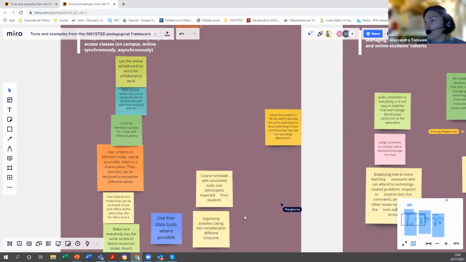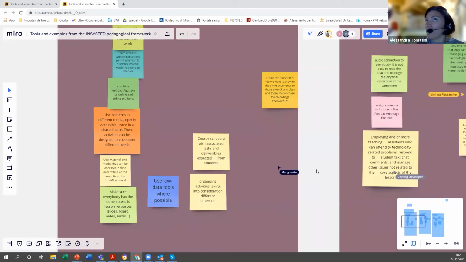There are other elements linked to more organizational issues. You should take into account students that attend the class from different time zones, and it's important to create a course schedule with a weekly summary of tasks: what should be done, what should have been done, and what students have to do in the future, in a very schematic and clear way, so that everything is clear about what to do by which deadline, and so on.